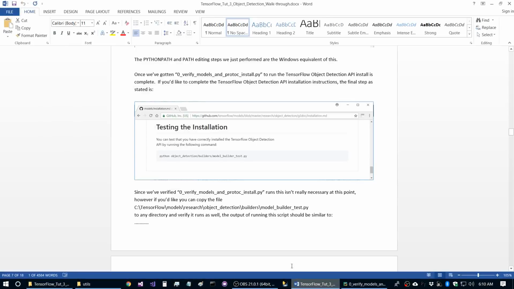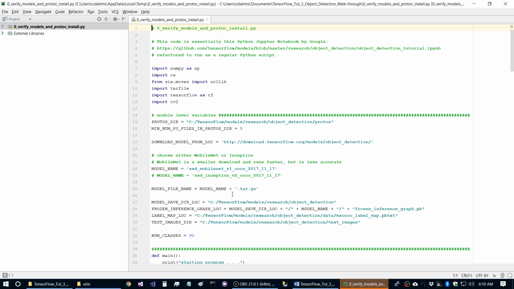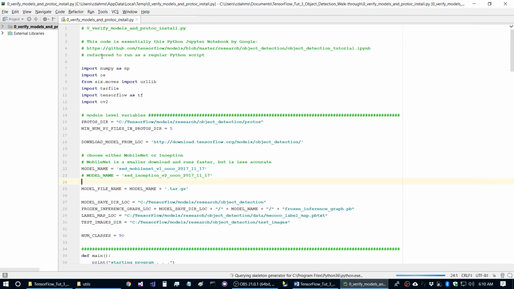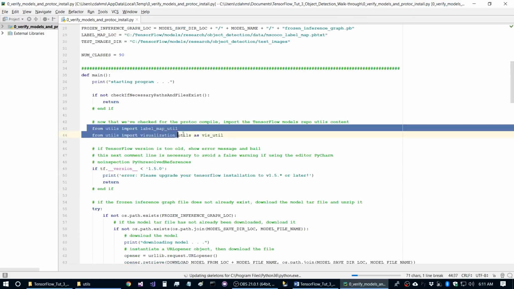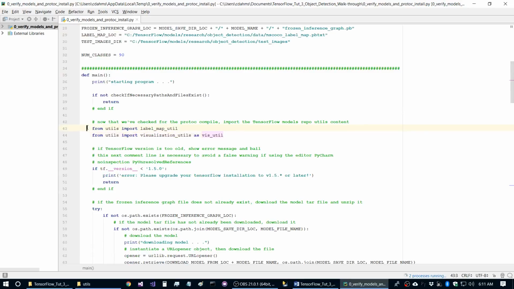So go ahead and start PyCharm and do that. And honestly, really running this model builder test isn't necessary. So we're going to open 0 verify models and protoc install, and then the progress bar at the bottom right is still loading up a little bit. And hopefully we will not get red underlines under these 2 utils lines.